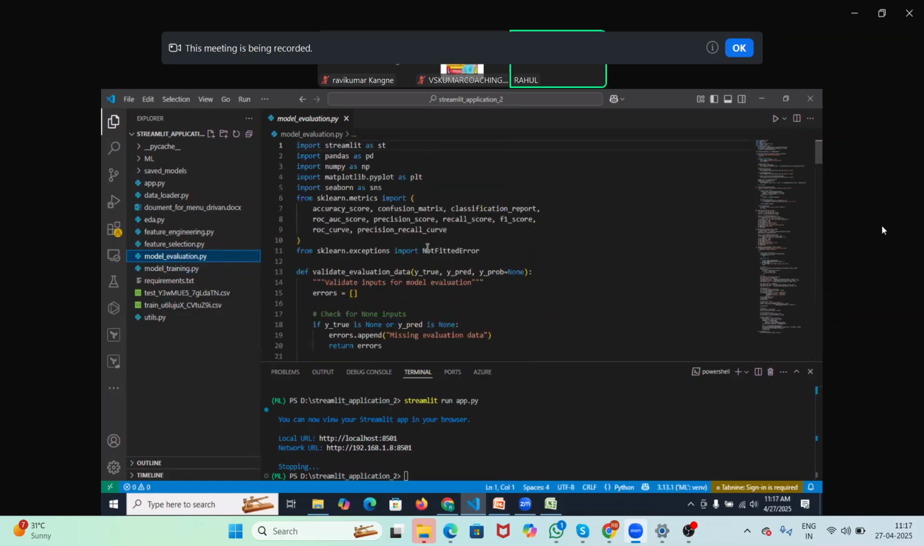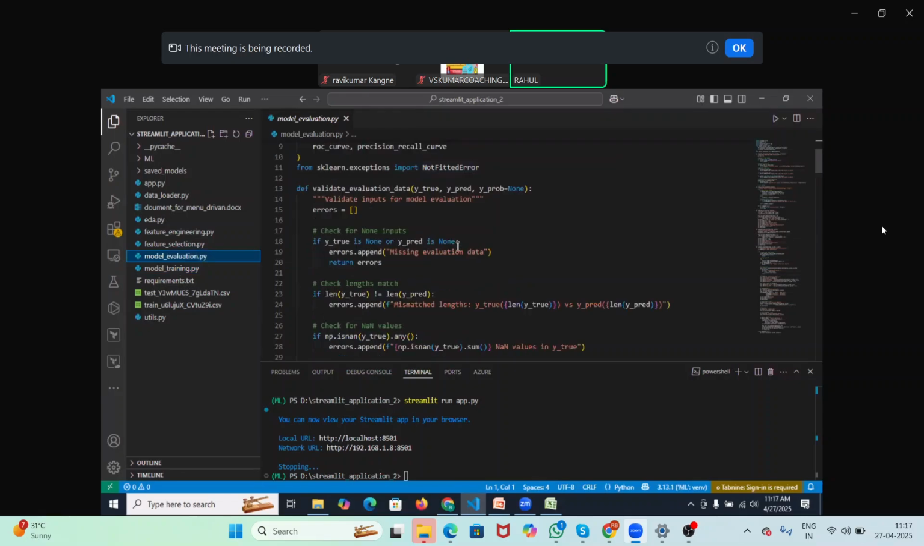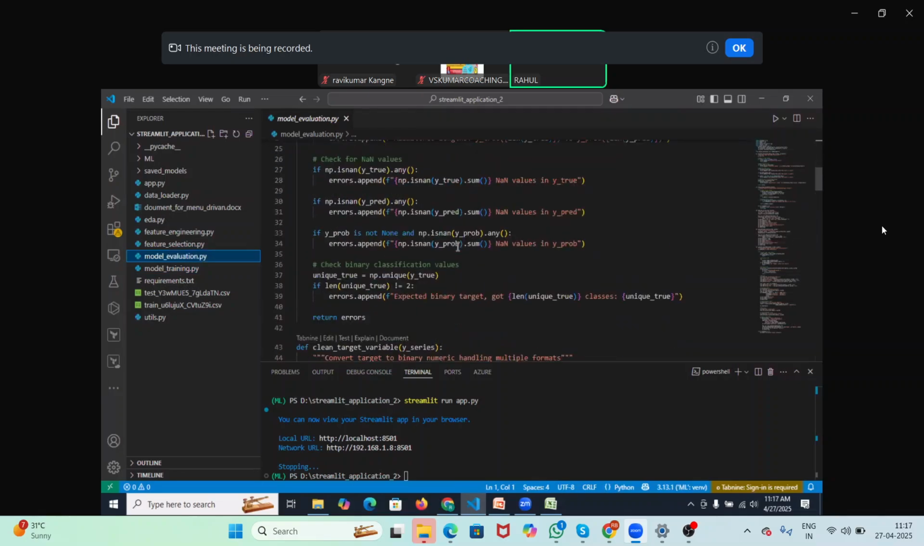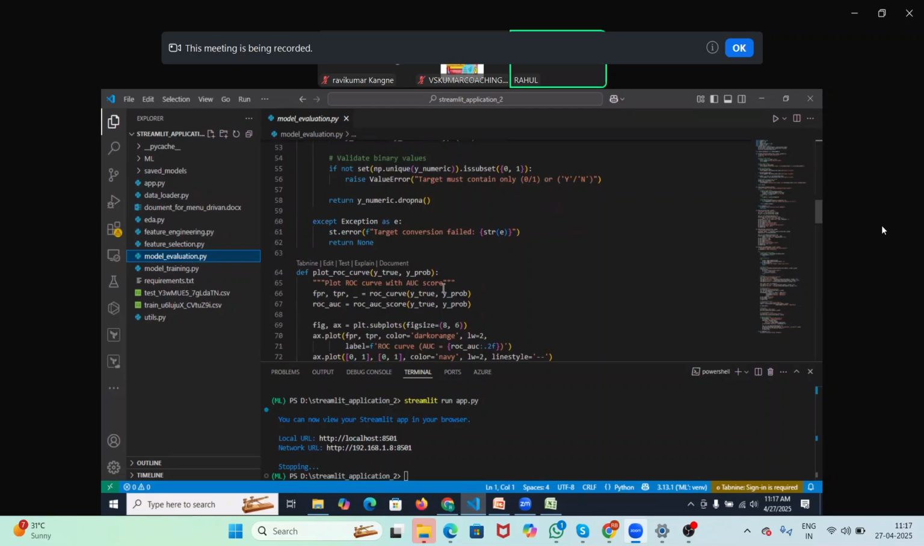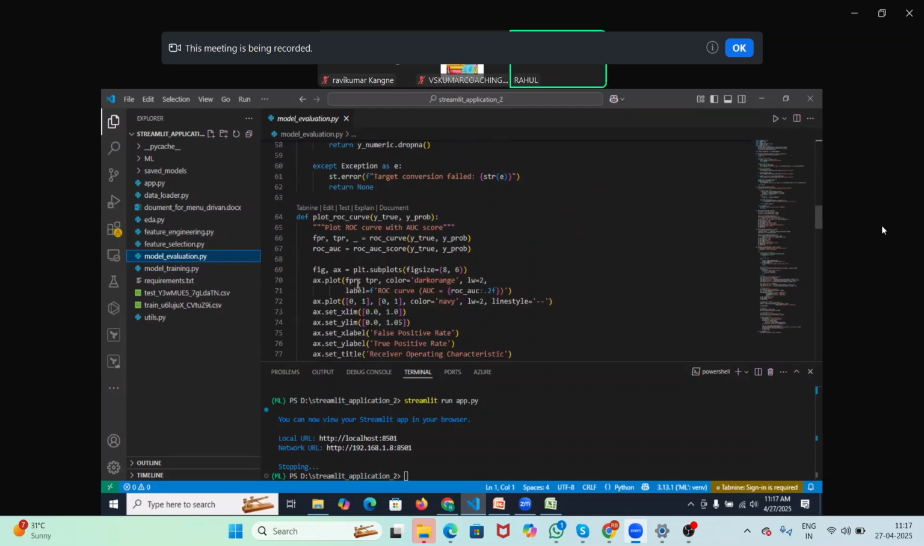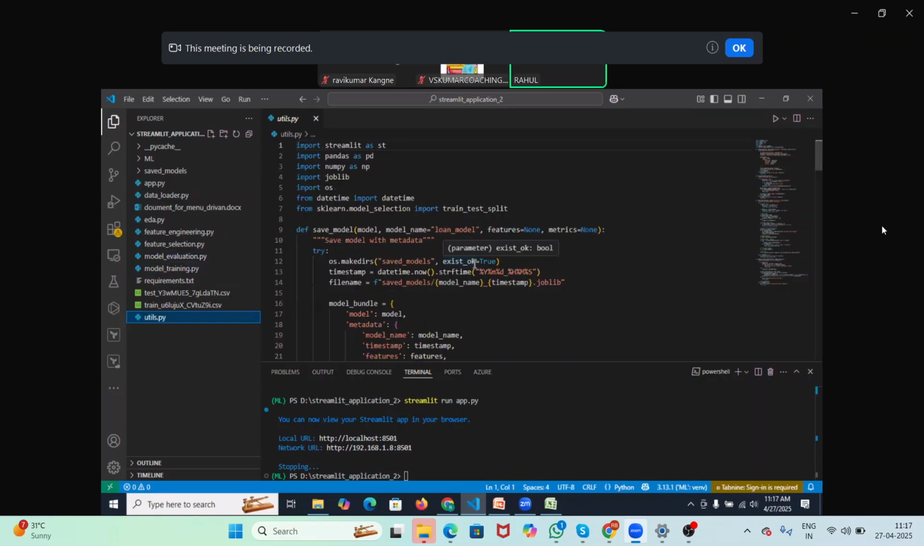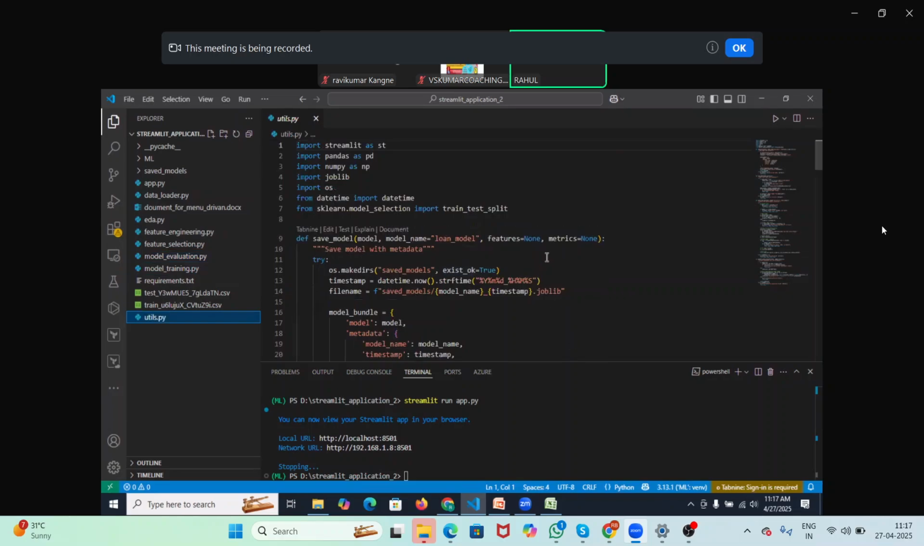And using these, I evaluate the model with precision, recall, accuracy, and ROC curve. Evaluation happens from here. You can see this is the code for the ROC curve plot. And then utils.py. This file is useful for dumping the model and loading the model.